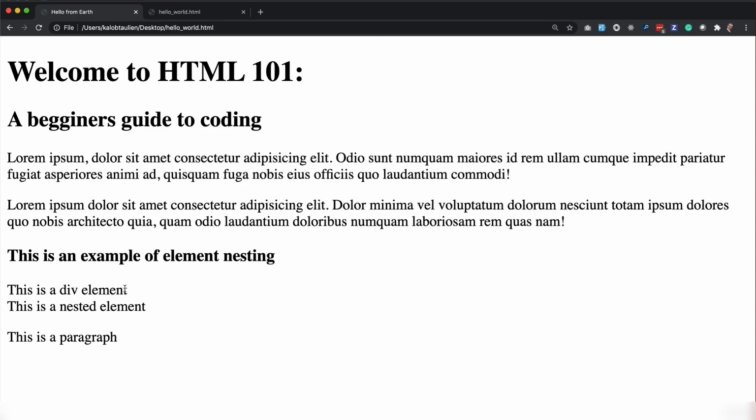So in the next lesson, let's take a look at bolding, italicizing, and underlining your text, and then we're going to mix and match all three of them.